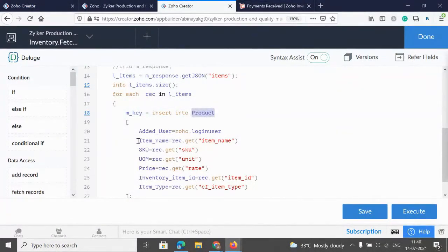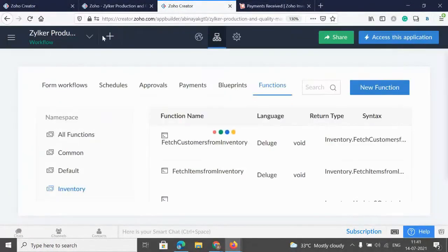Here you can see the assignment. With the JSON data, you're assigning item name, SKU code, unit, rate, and item ID from Zoho Inventory into Zoho Creator. So this is the whole process.